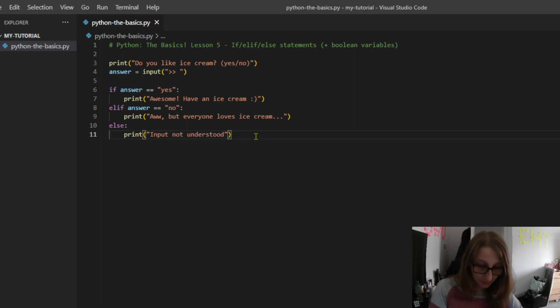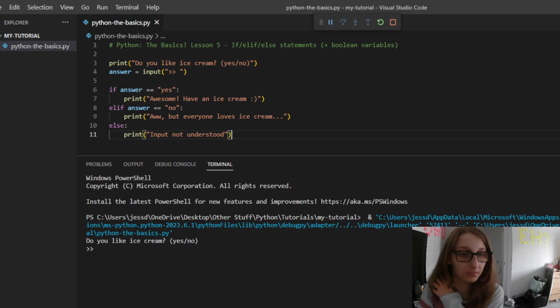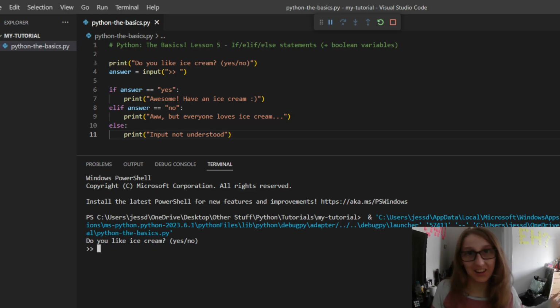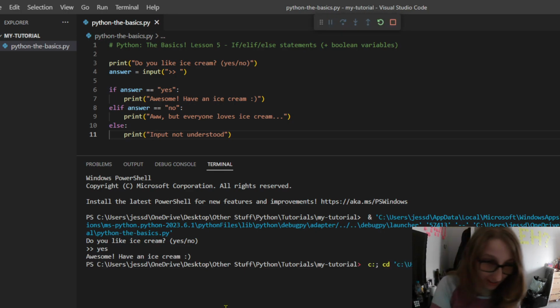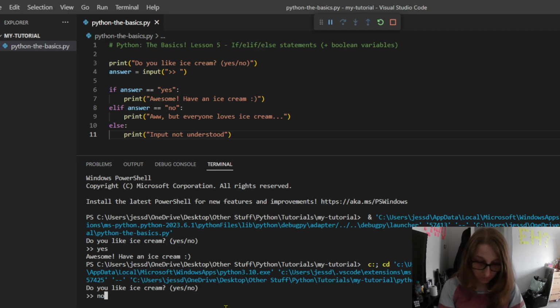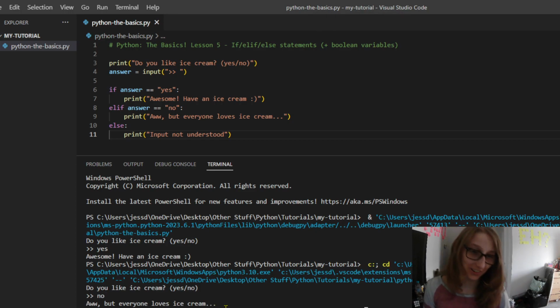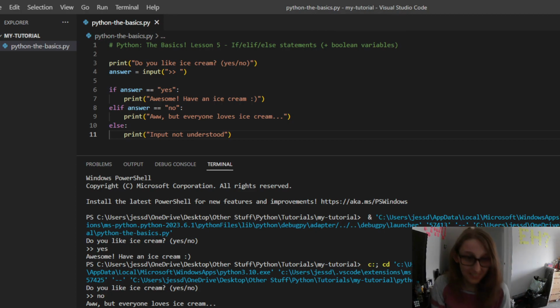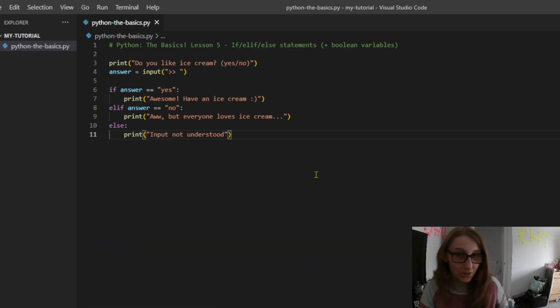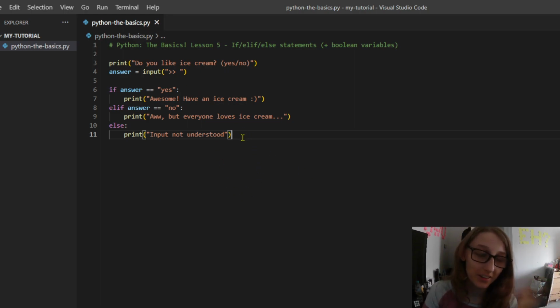So let's save that and let's run it. I'm going to say yes, I like ice cream. Awesome, have an ice cream. Cool. If we run it again and we write no, but everyone loves ice cream. And if we run it again and write something completely different, input not understood. So yeah, that's the joys of if statements. So we've done the if statements now.